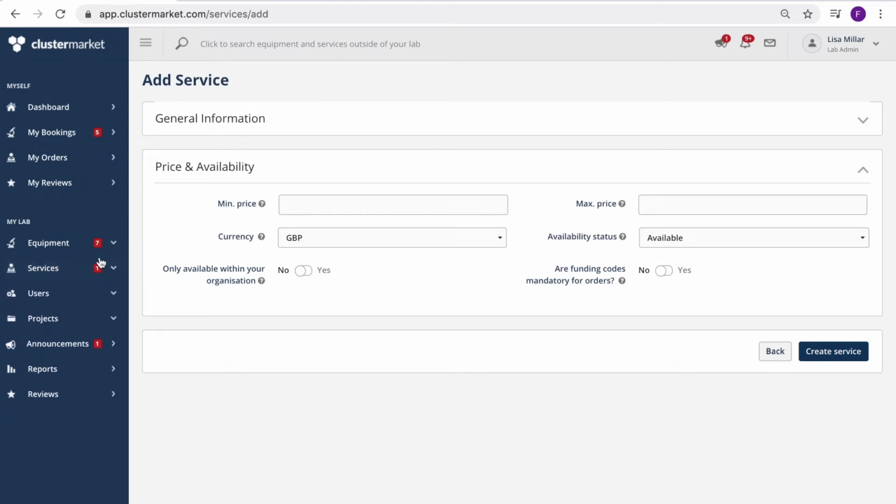So this is the equipment and the services, and this is how you upload not only your equipment but also your expertise on the system.